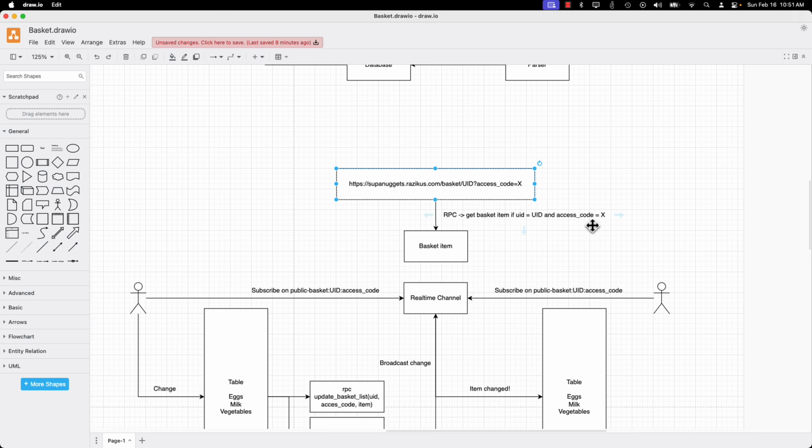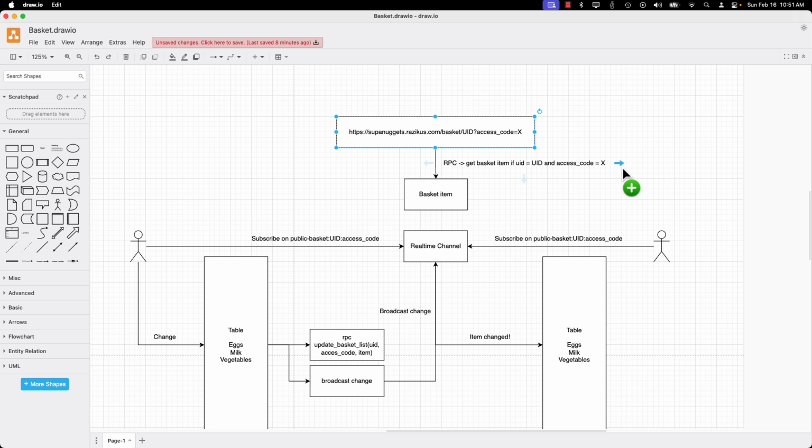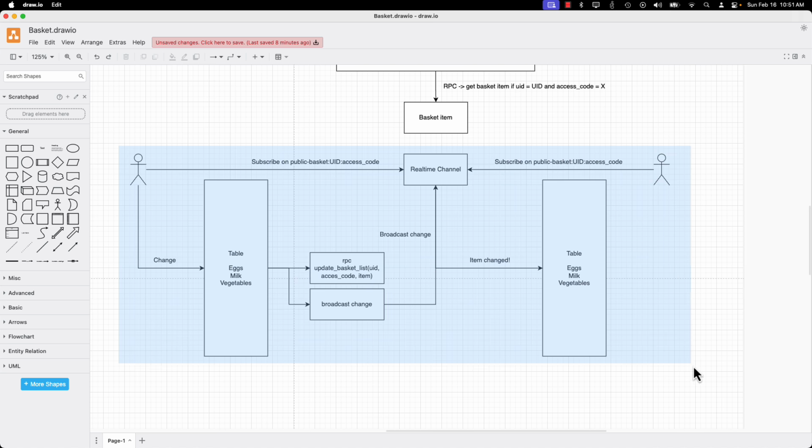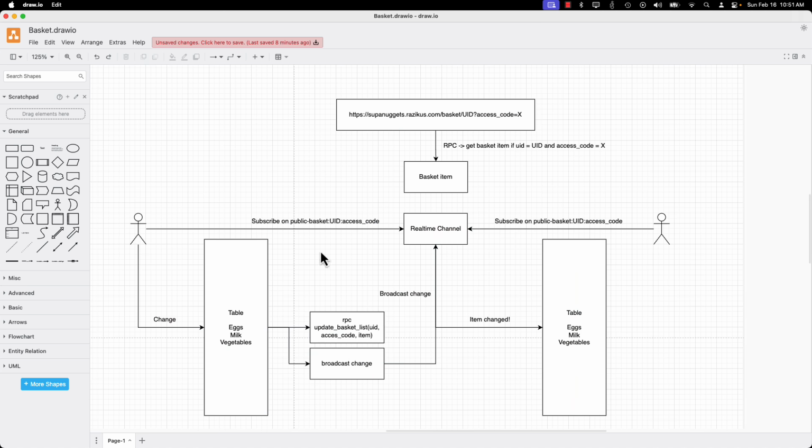of the new record. We are checking if the basket item even exists, and here is the authorization request. Then it gets the basket item, and users, so two of them in this case, are subscribing to the topic public basket UID access code. This is important because there is a low chance of actually guessing that code or UID. There is nearly zero chance. This is something like you would need to know a username and password.